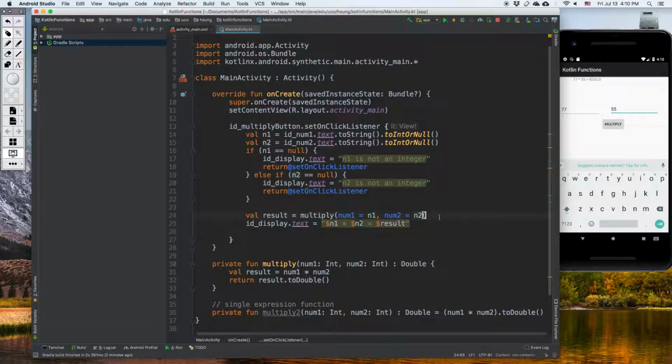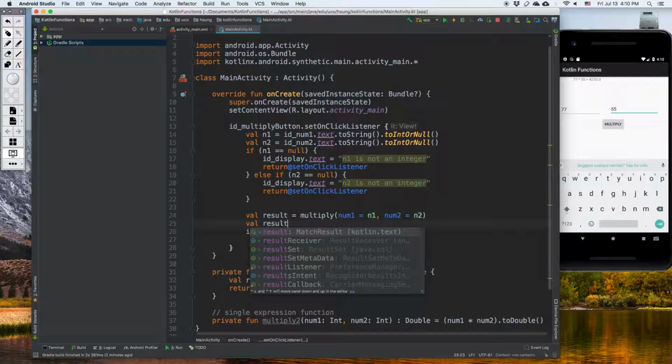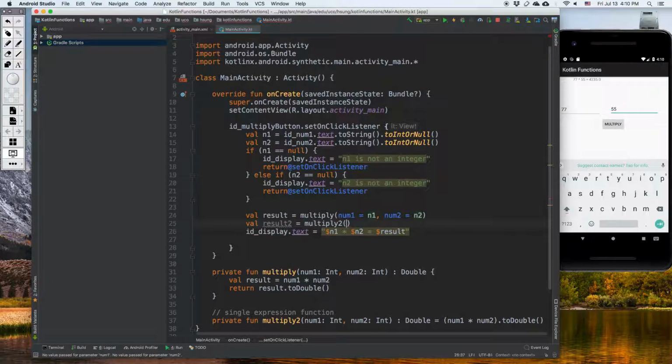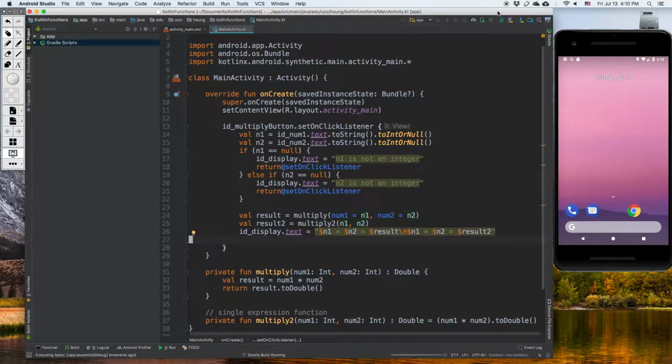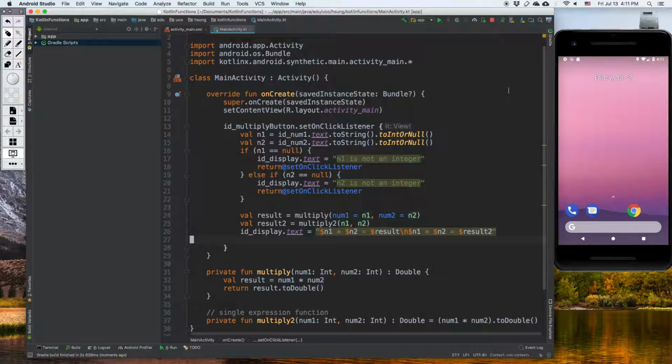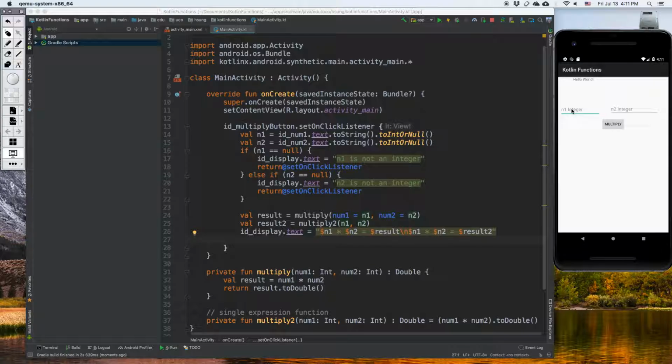So we could call that as well. So result2 is multiply2 by giving n1 and n2. Then we could have another message. So here n1 times n2 is result2. So on the second line, we are calling multiply2 with the single expression function implemented. So let's run the program. See the result. So here, let's type some number, another number, multiply. The second one is by calling multiply2.